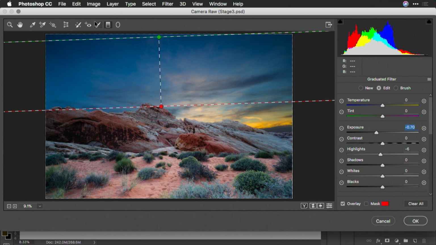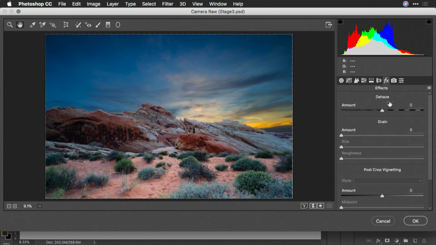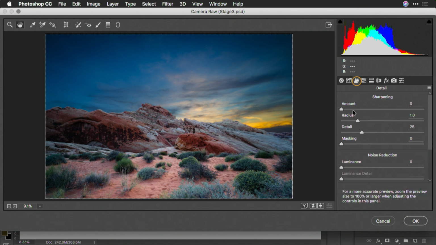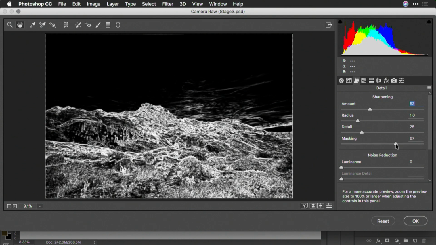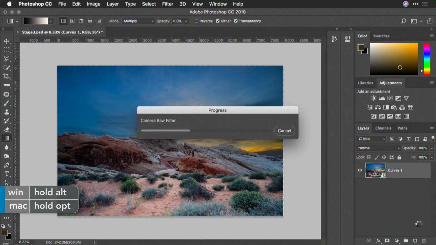That looks great. I can go ahead and easily take advantage of other controls, such as the ability to dehaze the whole shot a little bit, or add a post-crop vignette, darkening down the edges, or even sharpening, doing all the things you would to a RAW file, including holding down the Option key as you adjust sharpening to bring out details. When I click OK, we've got the new image.